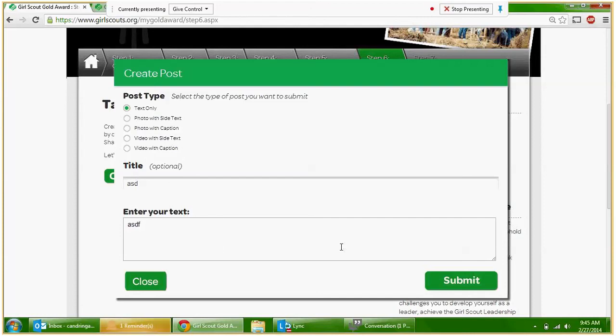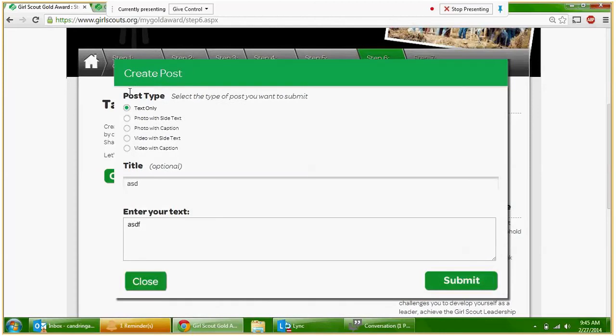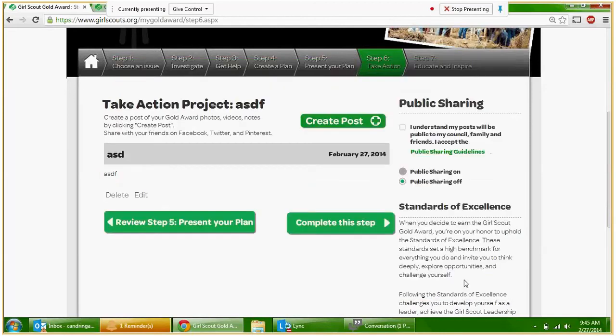A girl could put, I'm working on building the shed for the animals at the Humane Society. So she can write that in here, but she can also maybe put a photo in there too if she wants to, and upload that to go with that post. Now when she submits the post, it will just go onto her page.